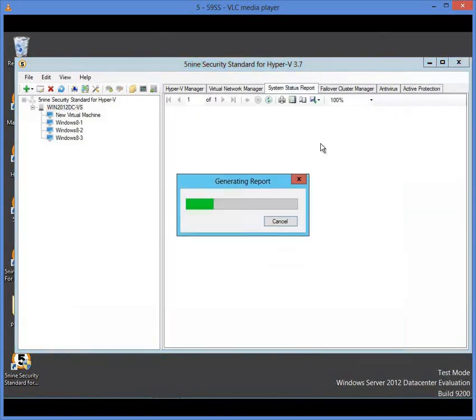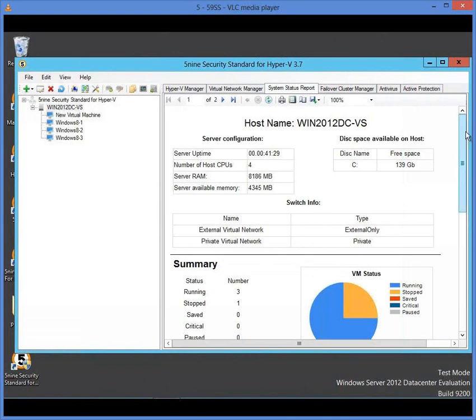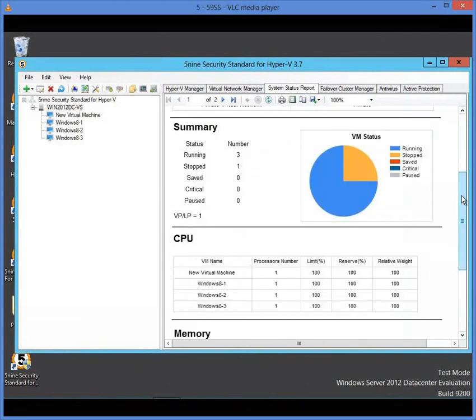And once again, this can be done even if your management machine is not running inside the domain. So even if your domain goes down, you'll still be able to do that. System status report is also a very valuable feature available inside the product.